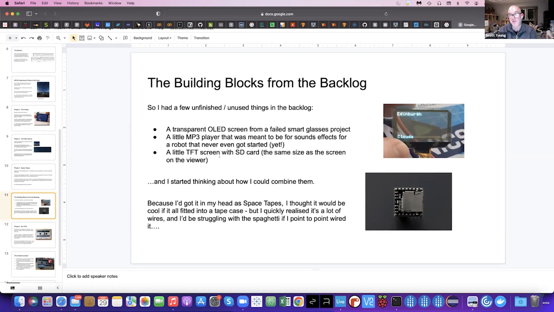And I had a little TFT screen with an SD card, which is about the same size as the screen on the viewer. Because what I realized on that viewer was, I thought maybe that little viewer won't show the images so well, but actually the images come up pretty well in that and they're pretty precise. And yeah, so I'd started calling this project Space Tapes.